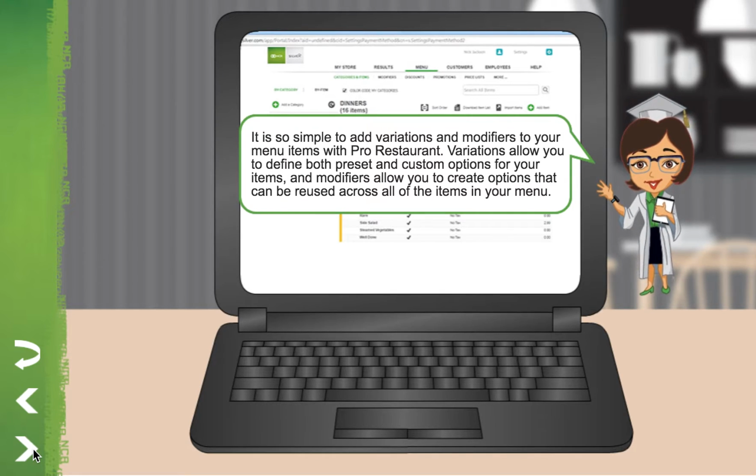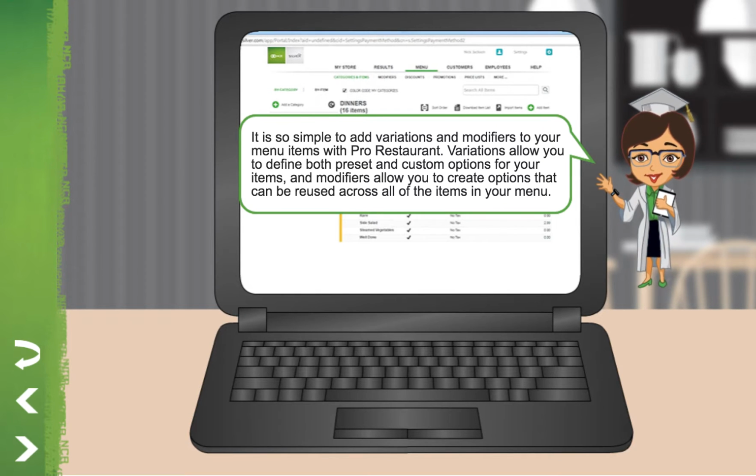It is so simple to add variations and modifiers to your menu items with Pro Restaurant. Variations allow you to define both preset and custom options for your items, and modifiers allow you to create options that can be reused across all of the items in your menu.